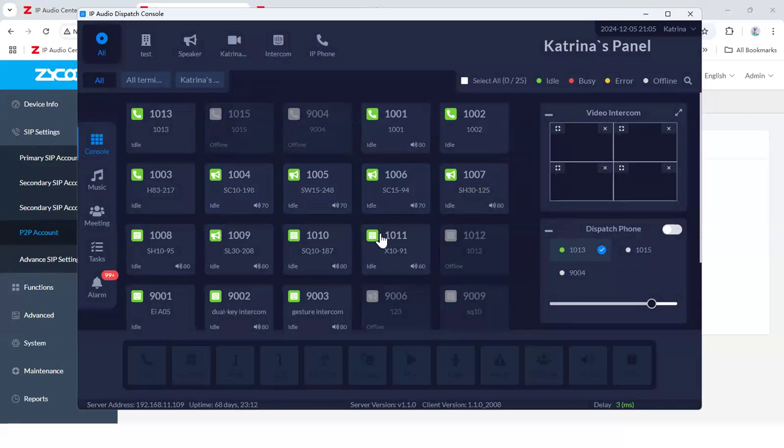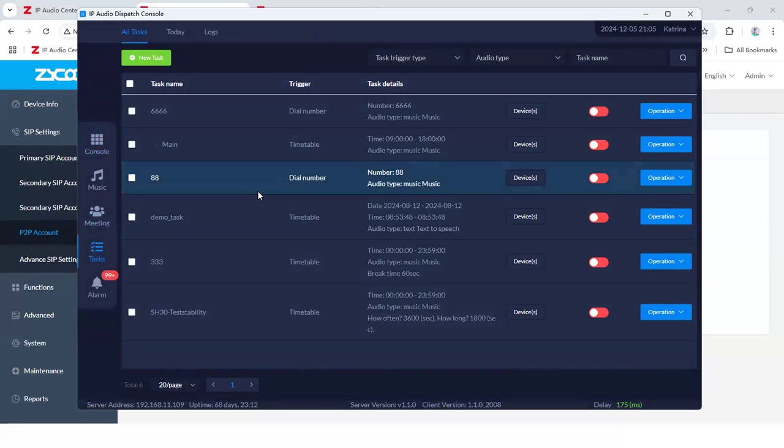And next, I'll demonstrate the dispatch task. So we can support 3 types of task. Sorry, give me a second. So in the task list, there's some task we just created before, in the list, and the status of the task will be inactivated.